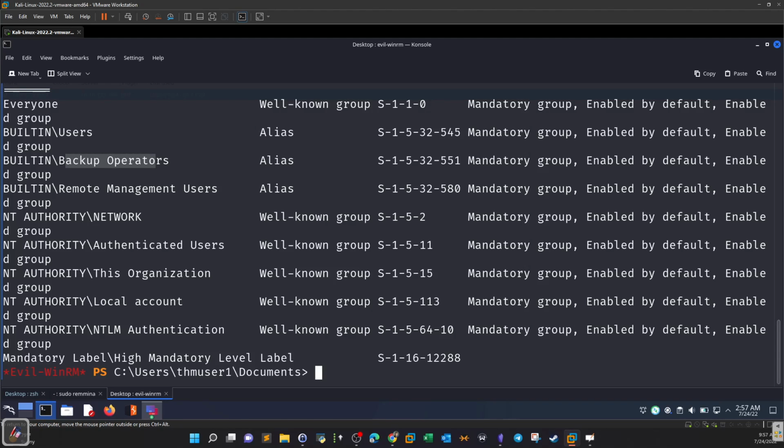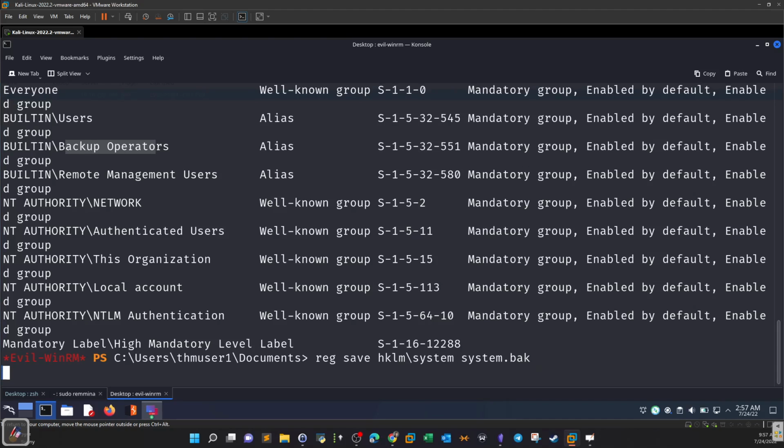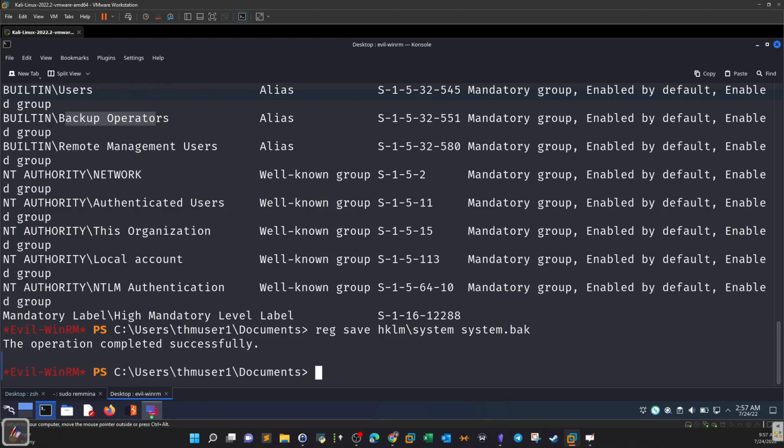So you can use reg save hklm\system system.bak. This way you are downloading the system hive, and then you can repeat the same command but replace system with sam.